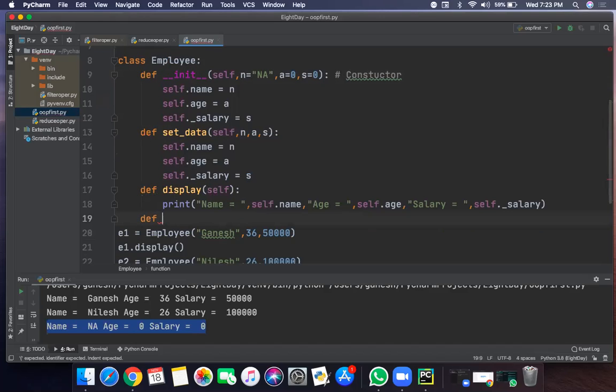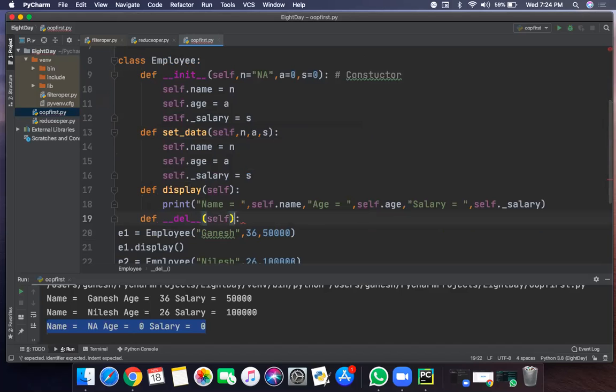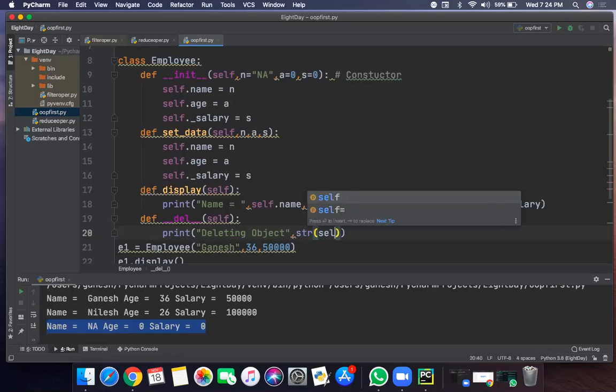Actually C++ supports destructors, Java doesn't support destructors, but Python supports the destructor. And what is the destructor? The destructor is the function called del. So in the del function, I am printing "deleting object". You can print that object as self.